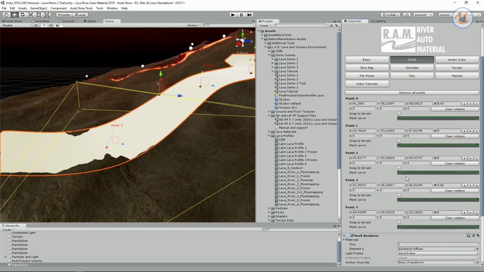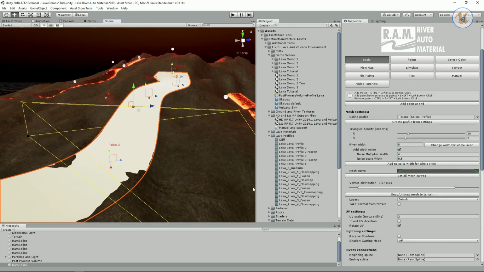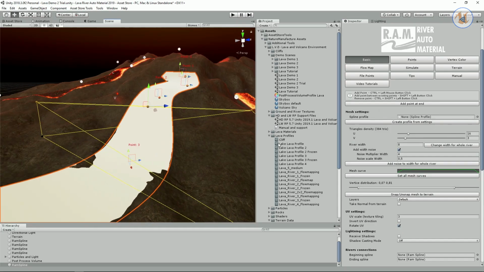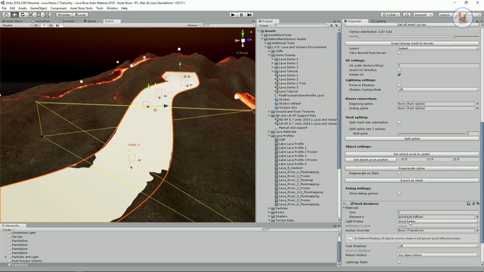So yeah, we could snap just one point as well, only separated points or a few separated points. So yeah, there's a huge amount of possibilities with snapping if you need this. I would say for lava it's rather something natural, it's snap to the terrain. Yeah, we could change material.